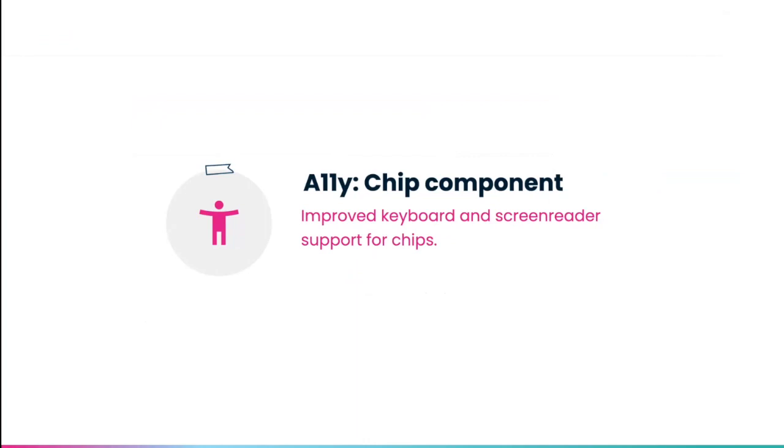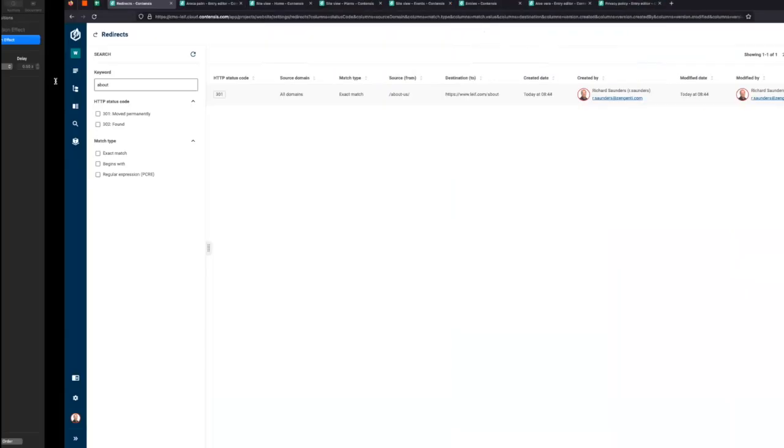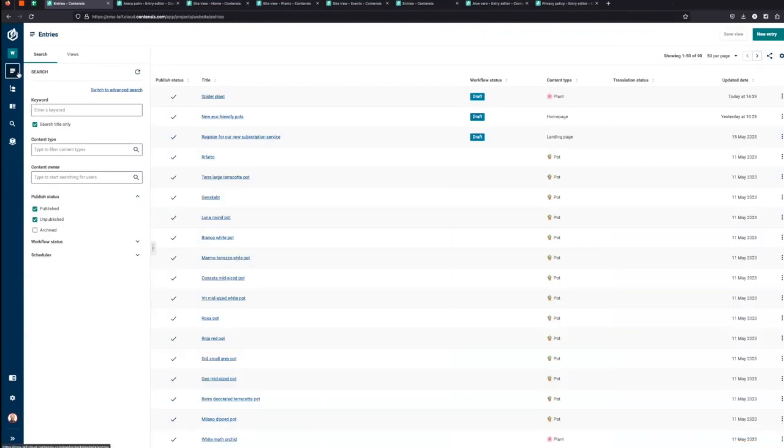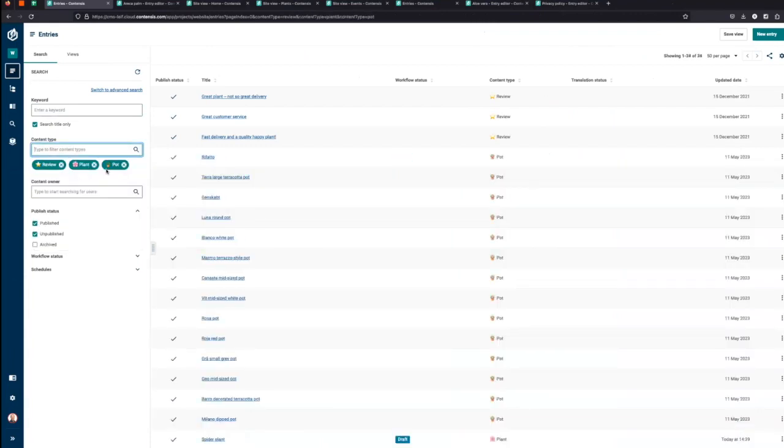We've also made a bunch of accessibility improvements, focusing on a couple of main components within the UI at the moment, around the chip component and around checkboxes and toggles and radio buttons for Dragon Simply Speaking support. I'll just briefly show you what I mean by those components so you're aware. If I was in the entry listing screen, for example, the chip component is this component that you'll see across the interface. So these chip lists here, when you've made a selection.